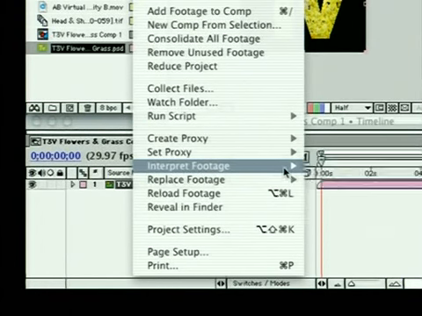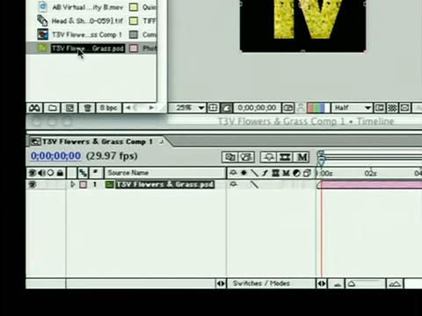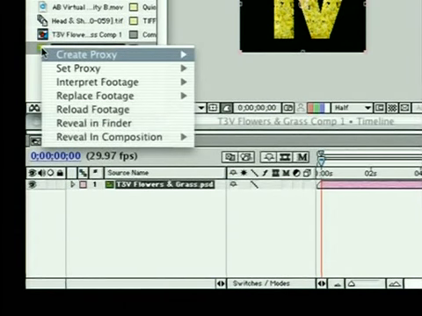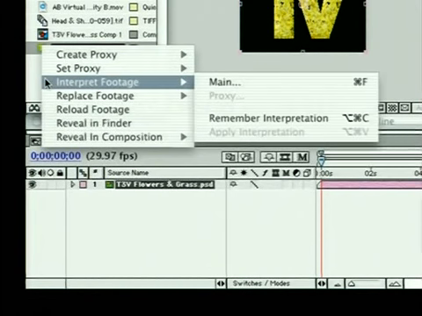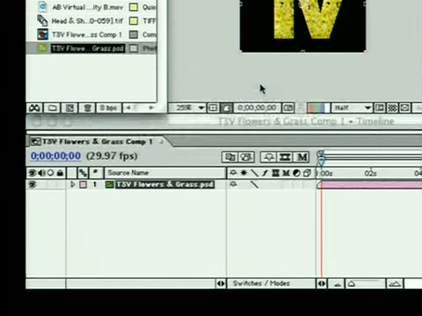The second way to do it is to not worry about going to the menu, and simply on the item itself here in the project window, just Control-click on the Mac or right-click on the PC, and we will bring up some options specific to this clip, one of which here is Interpret Footage and also Main. And obviously you can see the third way to do it is to hit Command F on the Mac or Control F on the PC. They will all access exactly the same dialog box. So go ahead and use any one of those methods. All we want to achieve is to get the main Interpret Footage dialog box up.